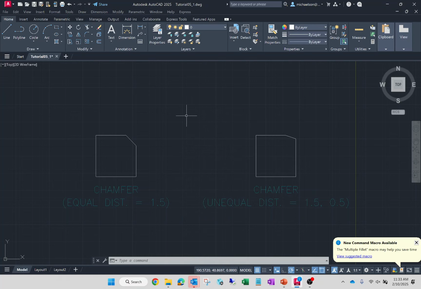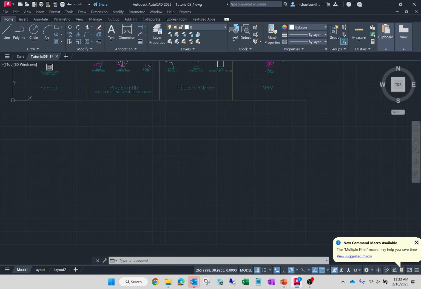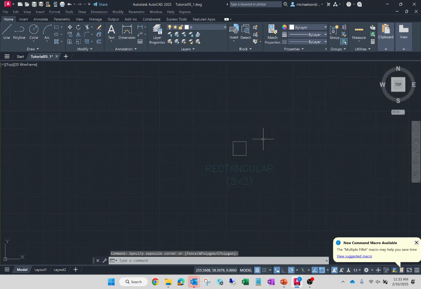All right, one more thing and then we've got to move to text. Everybody good for arrays? All right, let me show you an array. There are two different arrays that you can do in AutoCAD: a rectangular array and a polar array. So I'm going to do array rectangular. Hold on, if I can spell. Array rectangular. Okay.